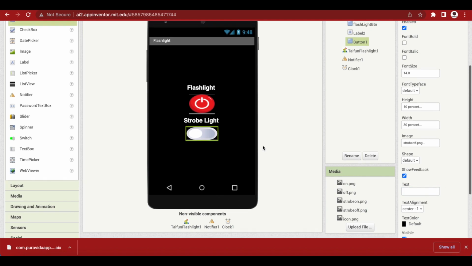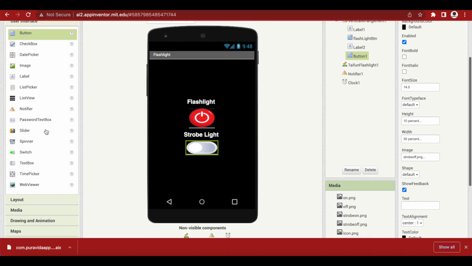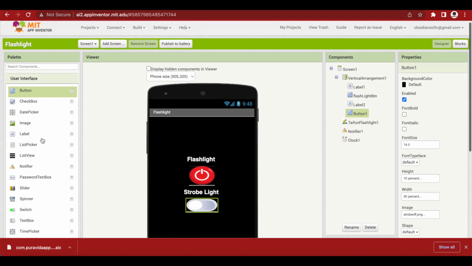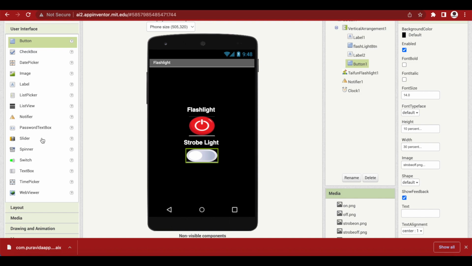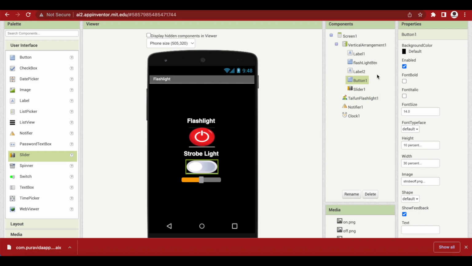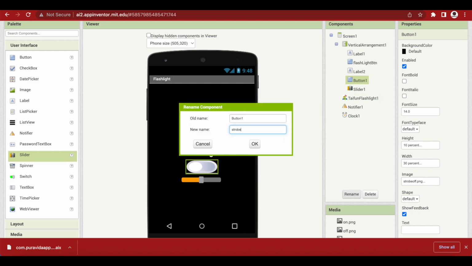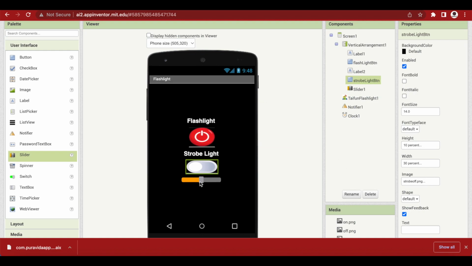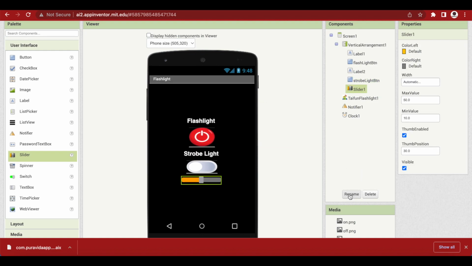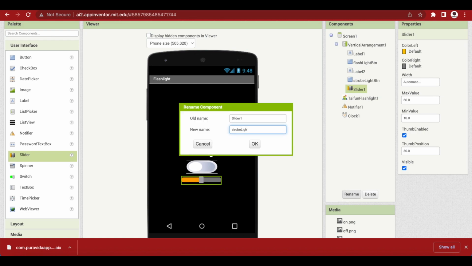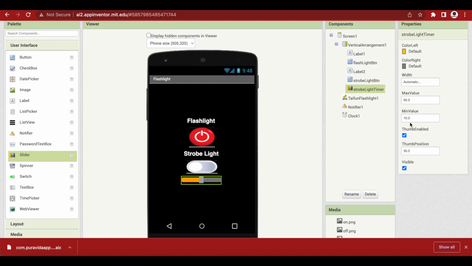Okay, so this is good. Now we need a slider from our user interface palette. The reason for this is that I want the user to be able to customize how fast the strobe light is blinking, it's flashing. Okay, so I'm just going to drag the slider and drop it here. And I forgot to name my strobe light button, so let me just name it strobe light button. And the slider, the name for it is my strobe light timer. Okay, and make its width about 80%.